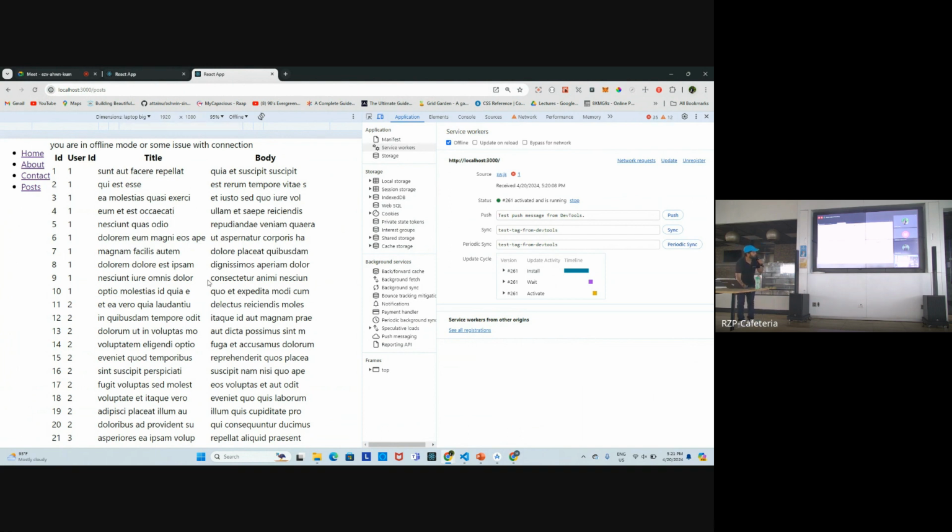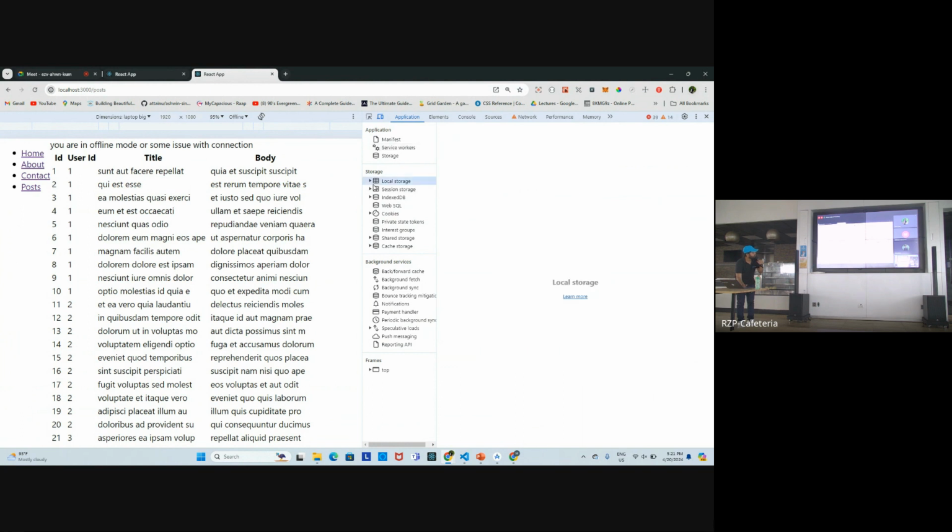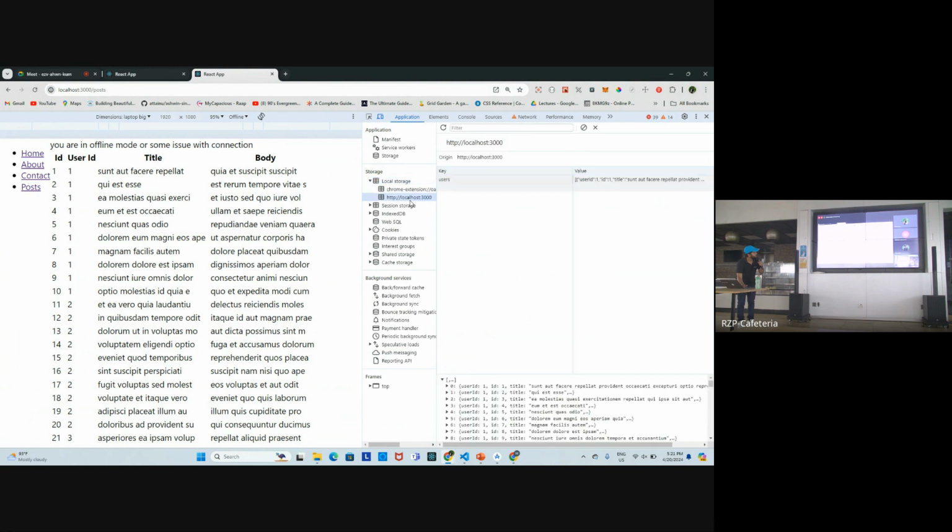You can see here. These are the user data I am setting into the local storage, and during offline mode, I'm getting the data from the local storage. So this is the process here.